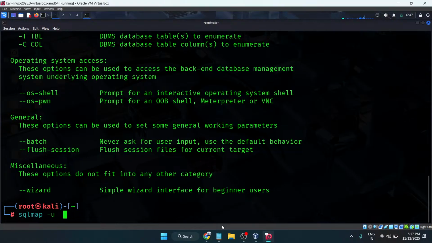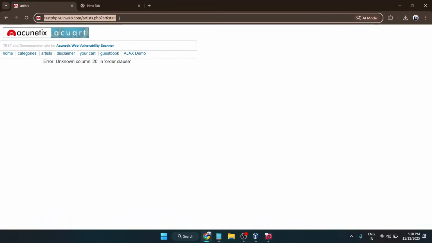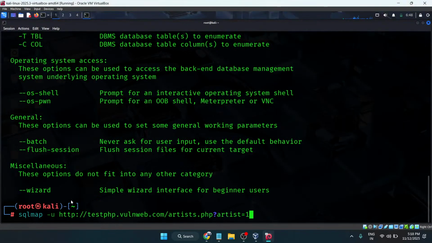I think I copied the wrong thing by mistake. Let's go back and copy the URL again. So this is going to be my victim URL that I will paste in here. You should already have the parameter, so it will make it easier for SQLmap to find the problem and everything. So that is what you're going to do.